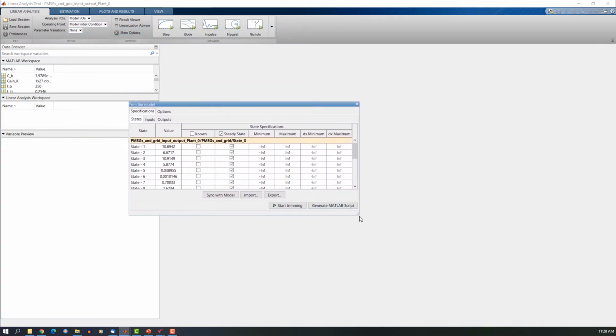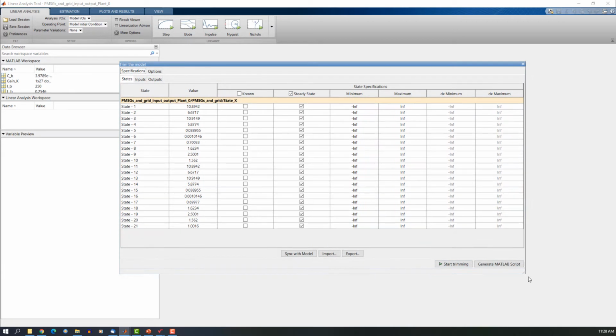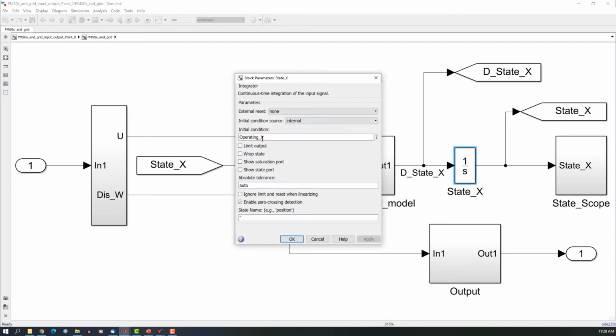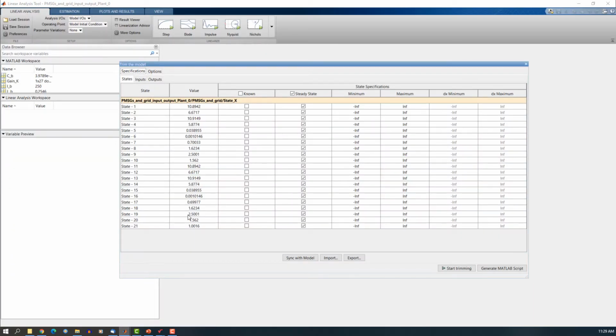Okay, so it goes automatically and adopts the point I put into the system, because here I use this form. So in this integral, I put the operating x. So when we use the trim model tool of MATLAB, I will copy this value into the initial point here. Okay, so now we have some options. If any state you want to be a steady state, you tick this column. So everything is steady state.